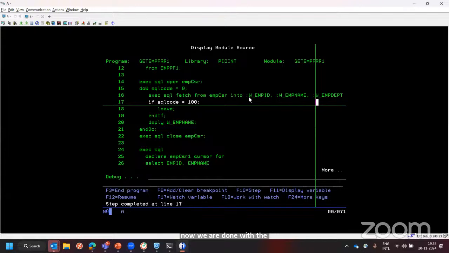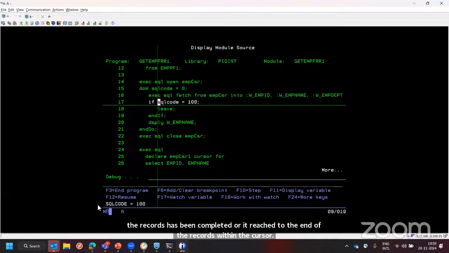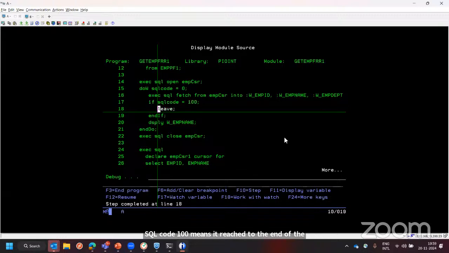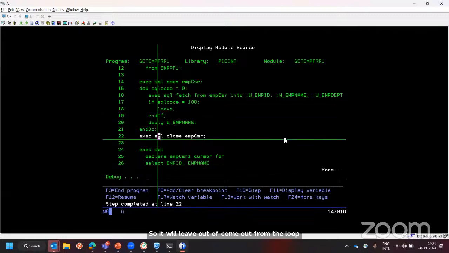Now it will give some error or warning. SQL code 100 means all the records have been completed, or it reached the end of the records within the cursor. If I show you the value inside the SQL code, it is 100. SQL code 100 means it reached the end of the records. So it will come out of the loop. Then you can close the cursor.